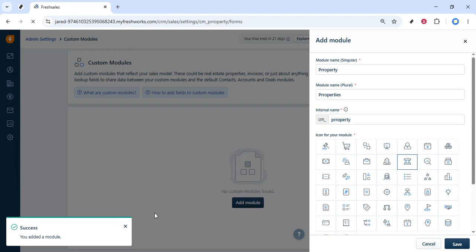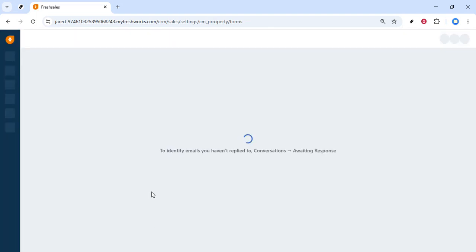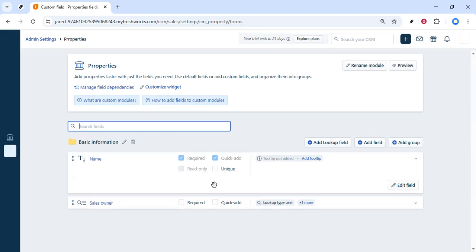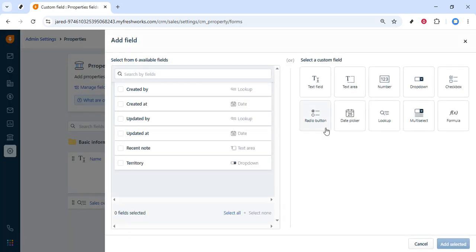Now, with your new module created, you have the flexibility to add fields. These fields represent the individual data points you want to capture within your module. For instance, if your module is tracking customer feedback, you might want fields for customer name, feedback type, and comments. The ability to add fields allows you to customize the data structure to fit your exact needs.